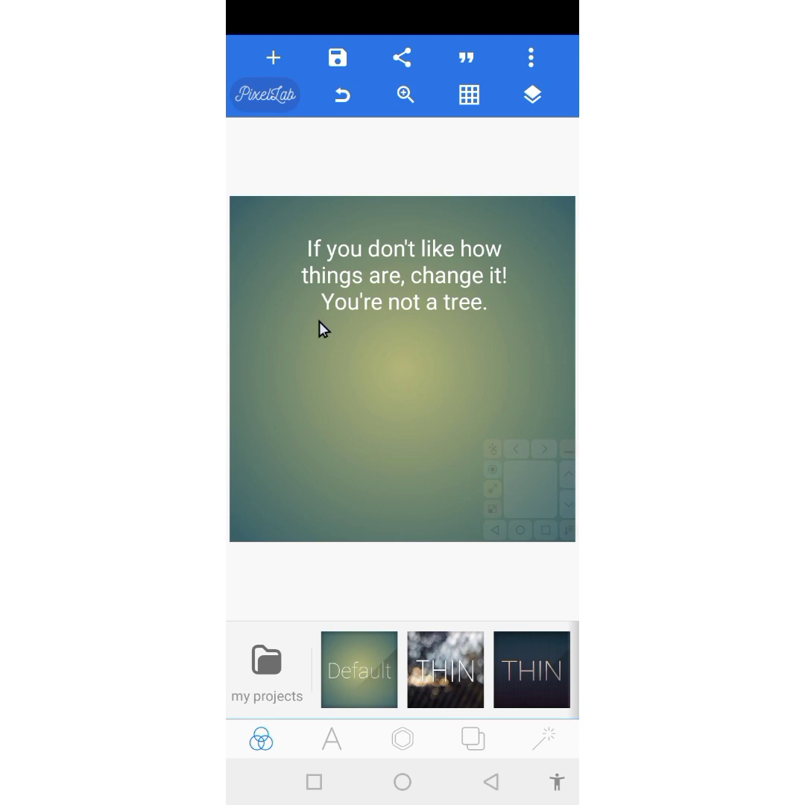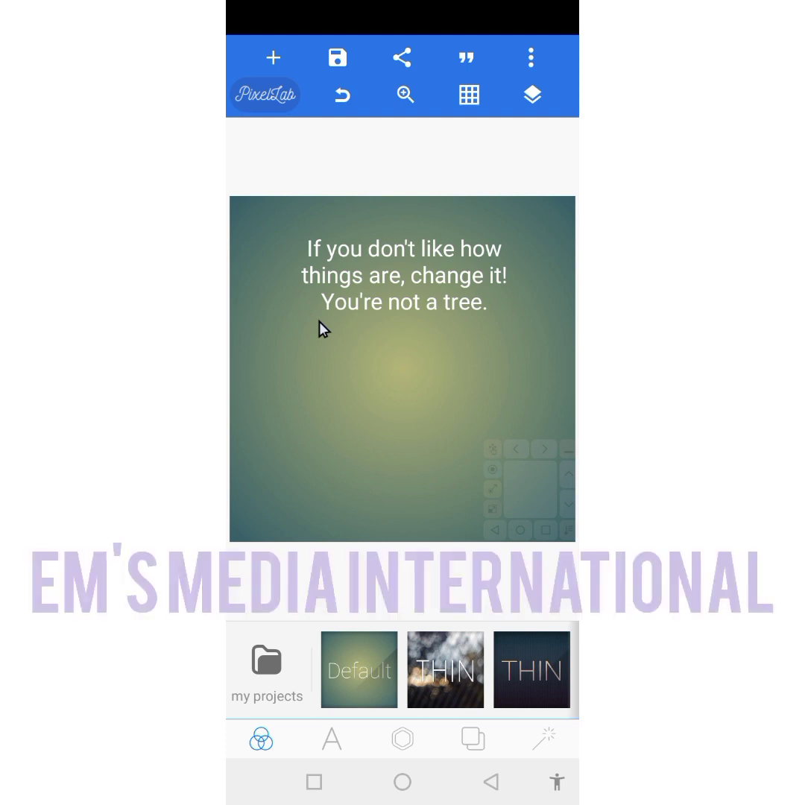Okay, I brought this text to our template here. So if you don't like how things are, change it. You are not a tree. So that's the quote. I put it there so that the quote will enable us to see how each of the tools function or how they're being used.